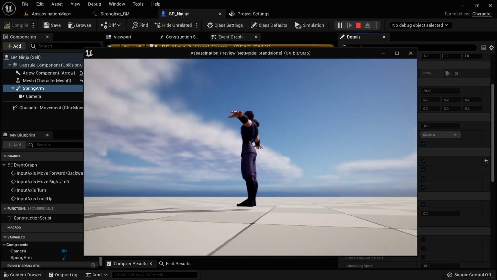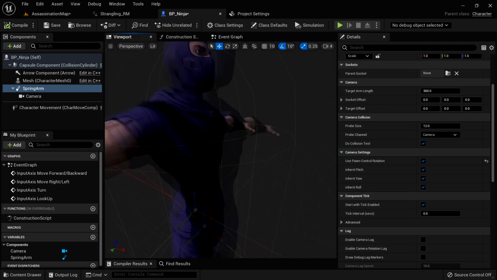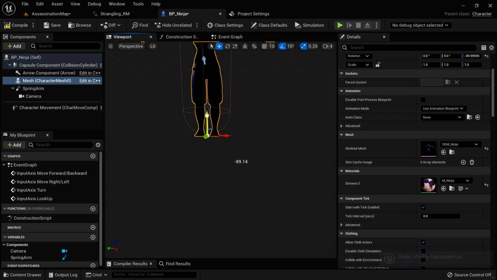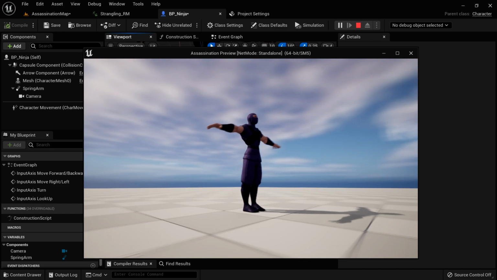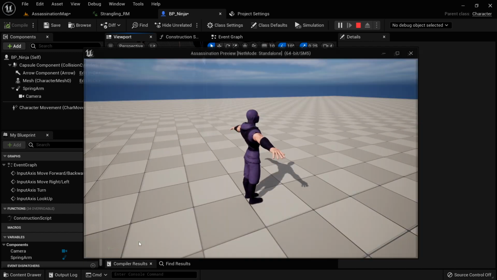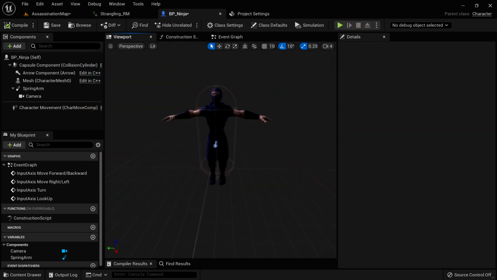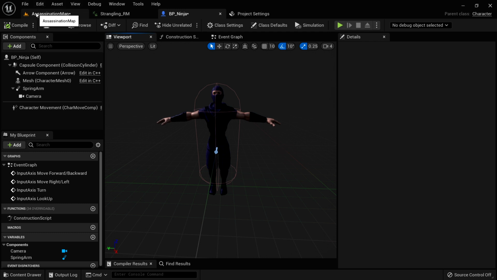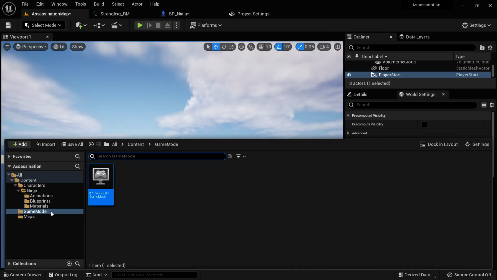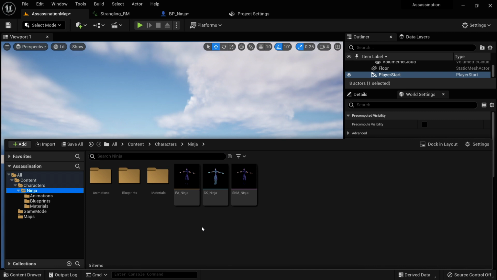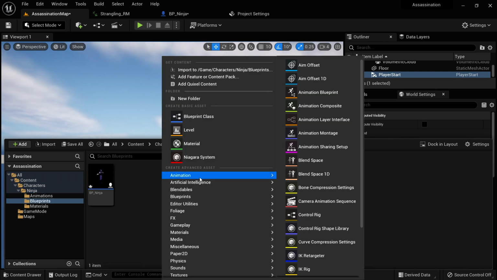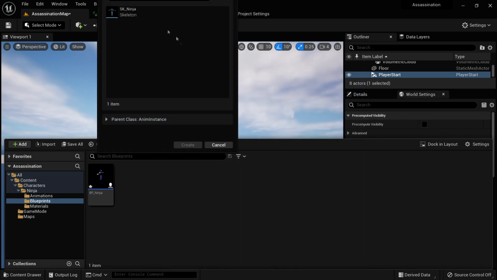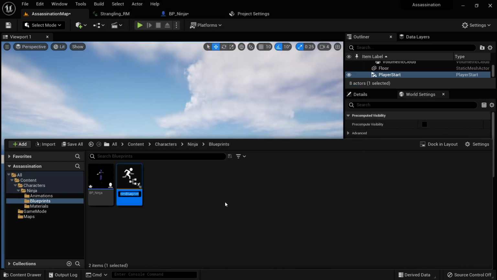Now I do see that my character is raised above the ground just a bit, so I'm going to select my mesh and lower it down a bit further until those feet look planted. So that looks great. Okay, so that takes care of basic movement, but my character is in the T pose, so I need an animation blueprint. So I'm going to go back into my Ninja folder, and here in my blueprints folder, I have BP Ninja. I can make an animation blueprint here. And I'll select my Ninja skeleton and call this ABP_Ninja.